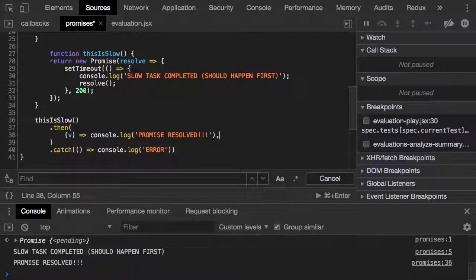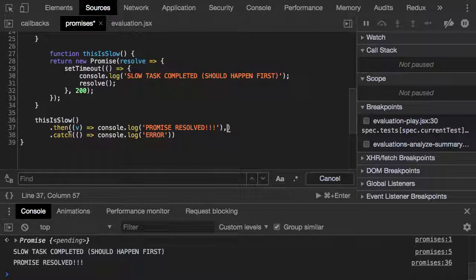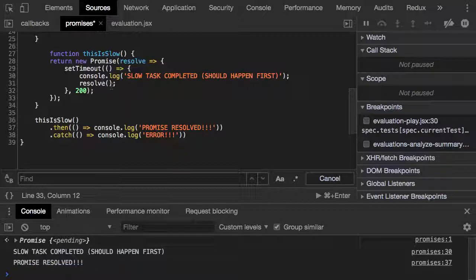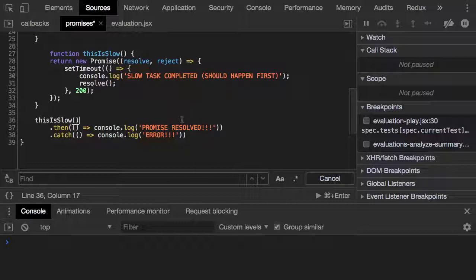So let's go back to the example. So we got the then function, which is the happy path. And then we got the catch function, which is the unhappy path, right? Because I want to call the is this slow function. So at the moment, it will return promise resolved. Exactly. But then if I add the second argument, reject, will the promise now be resolved or rejected? Resolved, because you don't call reject. Exactly. We declare the reject callback, but we are not invoking it, right? It's ignored.